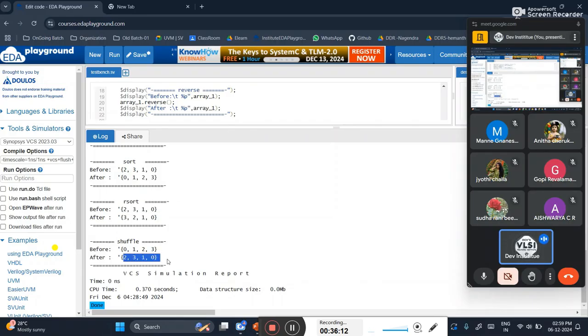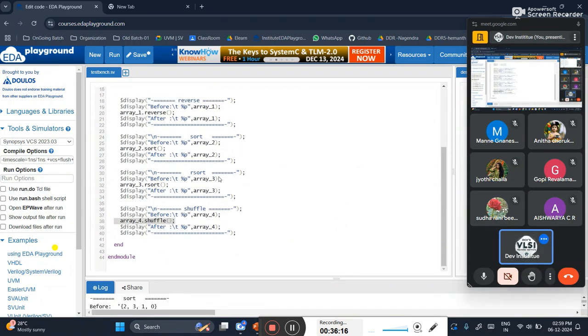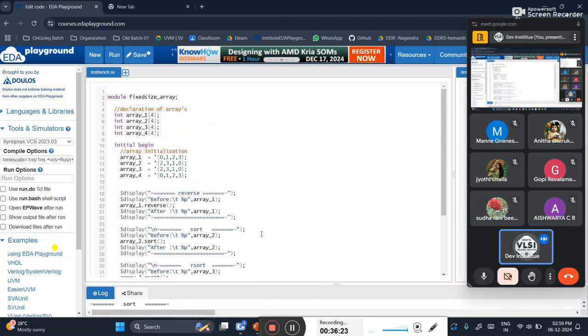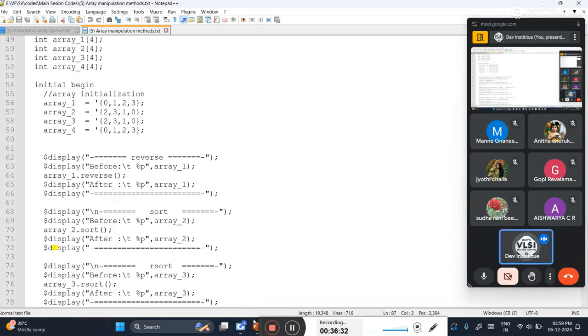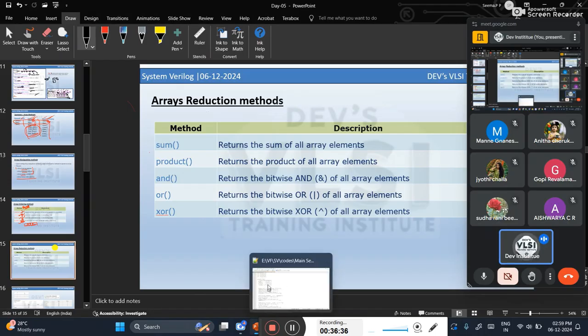Next is shuffling. Array 4 dot shuffle. With shuffling, we randomly shuffle the data, that's it. So these are very simple array ordering methods. These array ordering methods will work in all of the array concepts, not only in the fixed array. Examples for dynamic arrays and queues, all of these I have kept in the file. You can go through it once.